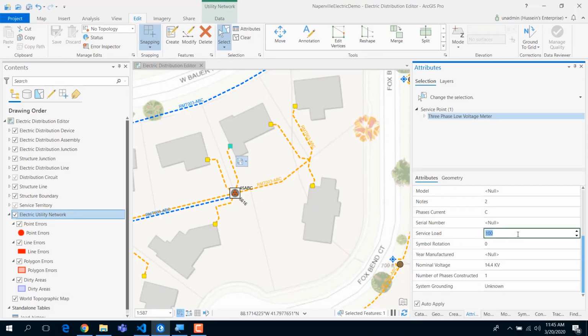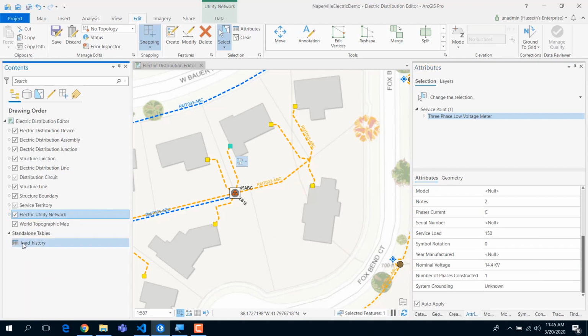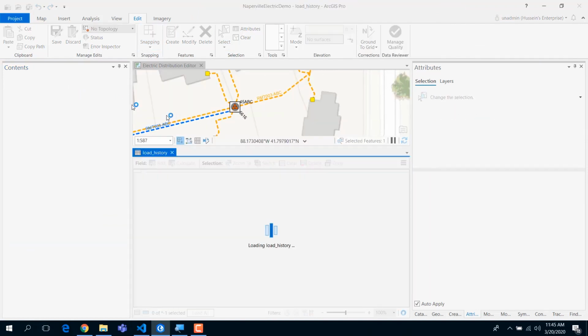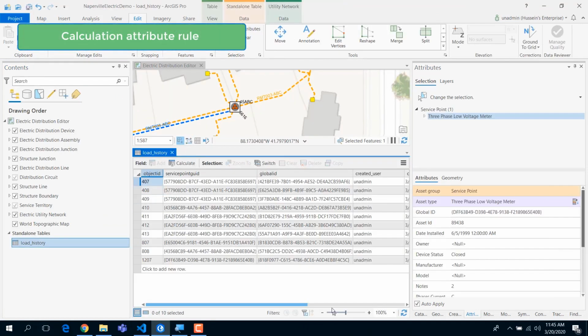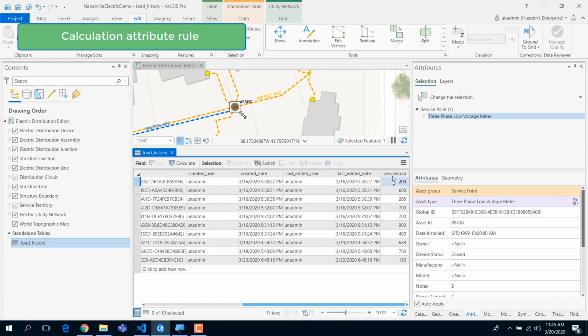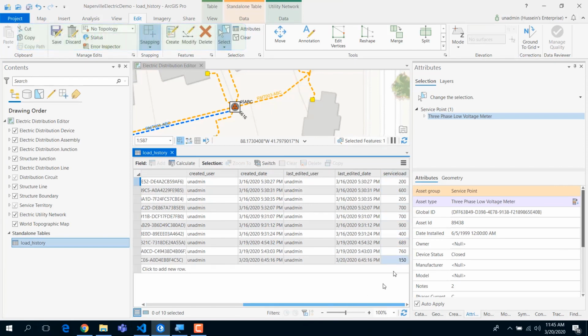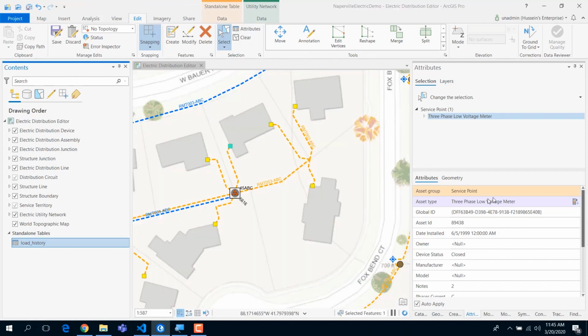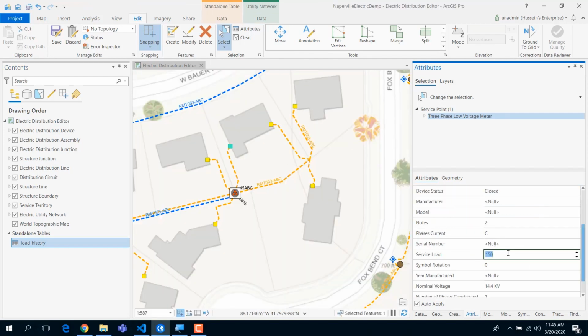Okay, and when I make a change to, let's say, 150, what will happen is we will add an entry to a table called load history. And you can notice I have some entries from other tables, right? But this is my entry. I just made a change to this global ID, the service point, which is this global ID, as you can see, 40B. And now I'm gonna make another change to the same thing from 150 to 200.